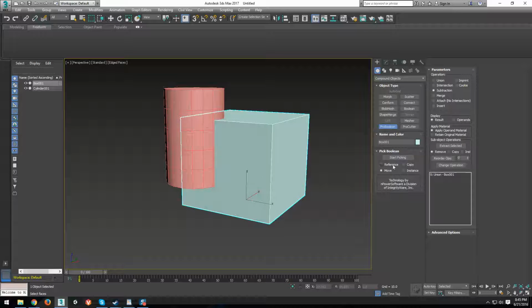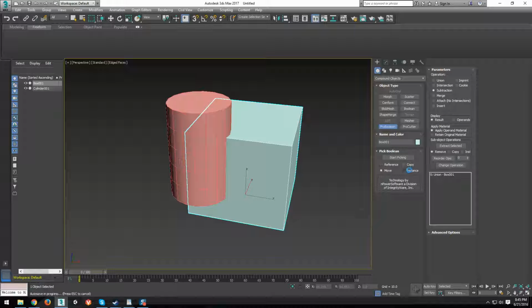So you're going to have a few options. Number one is the start picking. You're going to click that and click whatever mesh you want to work with. You can define what you want to do with it, whether it's a reference, you want to move it, that kind of stuff. Then you're going to have your parameters. What are you going to do with this thing? You want to subtract it, unify it, do an intersection, merge it together. Really up to you. So let's just do start picking.